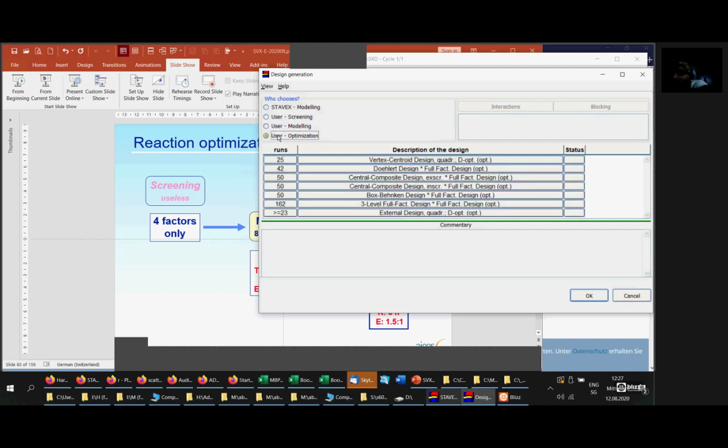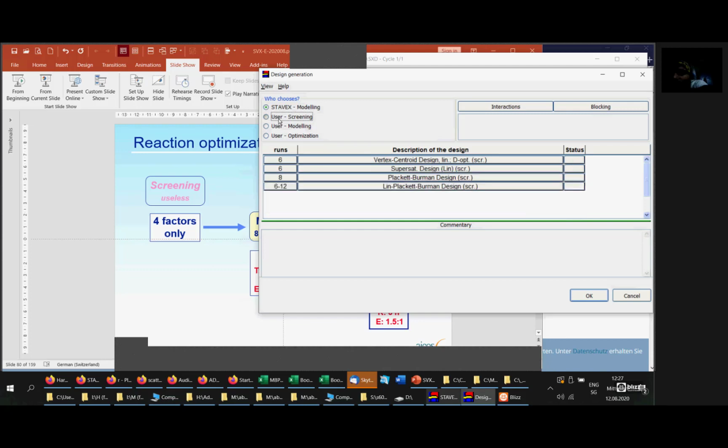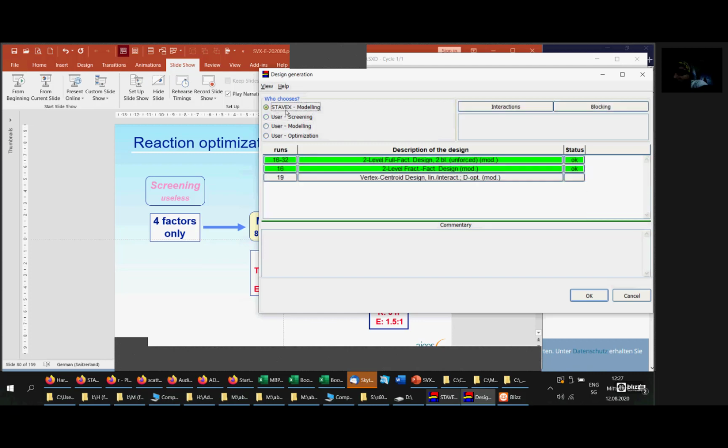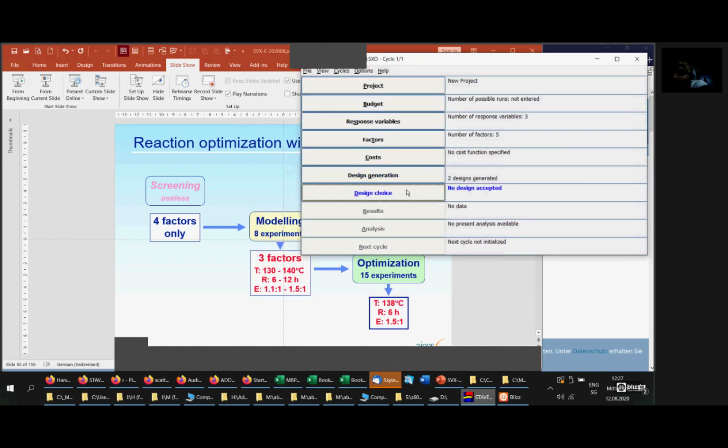If you go to user optimization, you'll get a bad surprise, namely that, of course, you want to look at this rather large problem in more detail. So if you want to go this way, you will have to do more experiments, as you see here, of course. So we don't want to do that. And if you go for screening, it's more quick and dirty for this problem, then the number of experiments is much smaller. So having done this, I can click on OK.